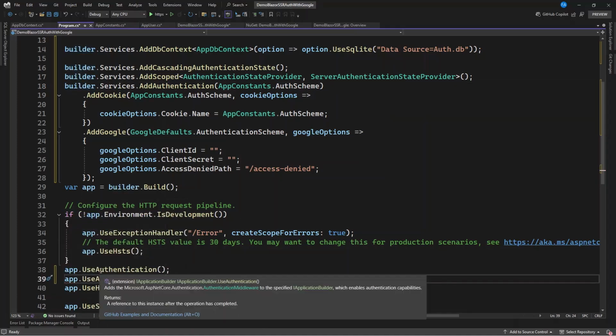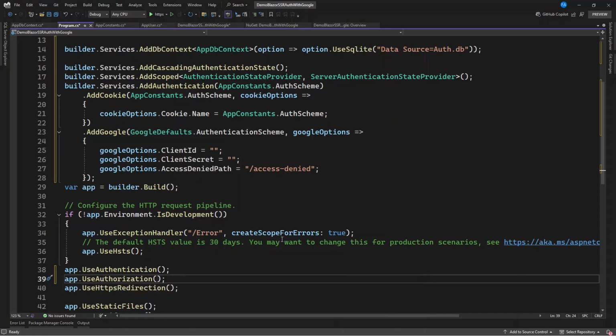So the next thing that we need to do after registering this service here is to get our client ID and our client secret. And we can get it from console.developers.google.com. That is where we need to create a project. We need to specify some settings in there and try to connect it to our Blazor application that we are creating here. So let's check it out.